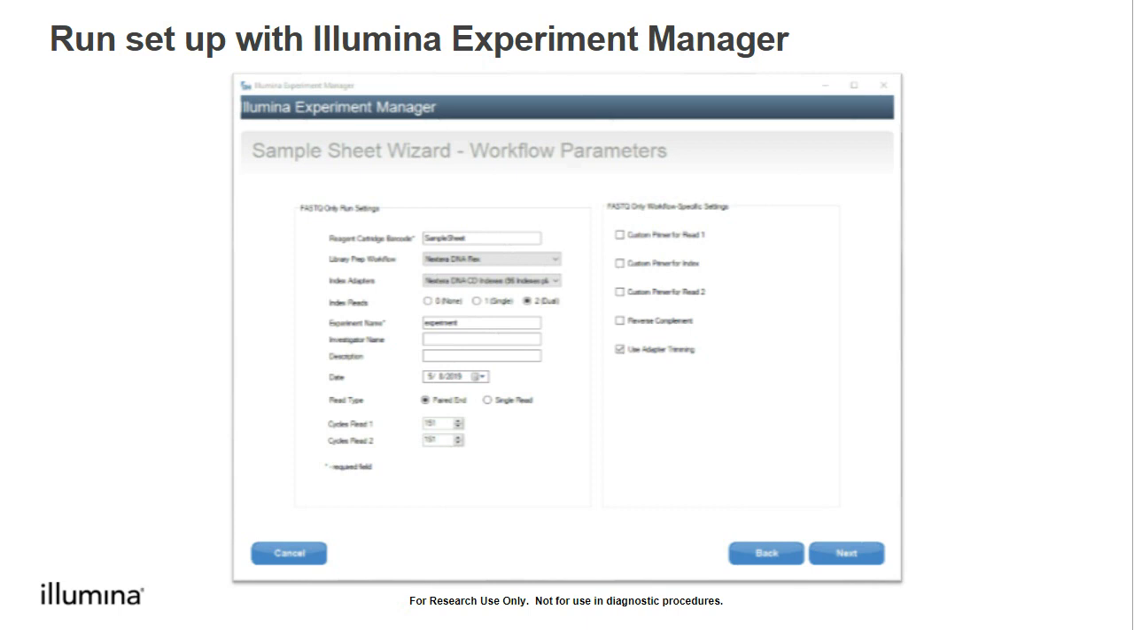We can enter the experiment name for the run, and the investigator name and the description field. These are optional. We then select the type of run we'd like to do, single read or paired end, and the number of cycles for each read, so how many bases will be read in each read. On the right-hand side, there are workflow-specific settings. This section will fill by default based on the analysis chosen, but these options can be changed if needed. Then we'll go ahead and select Next.